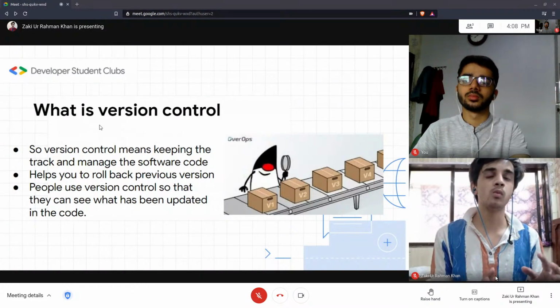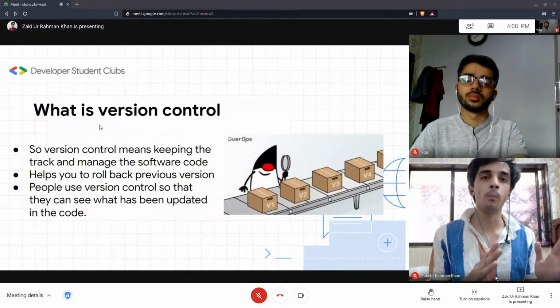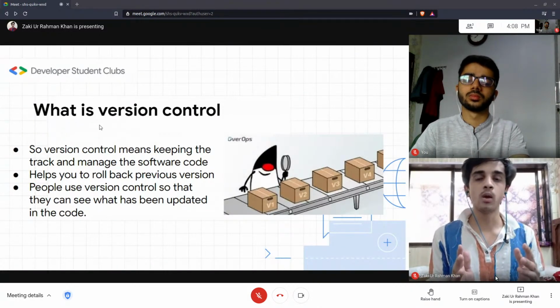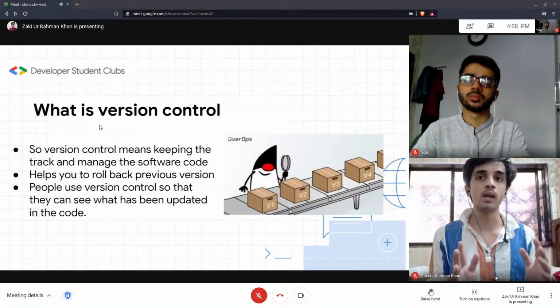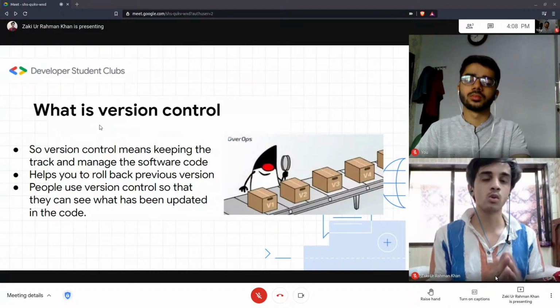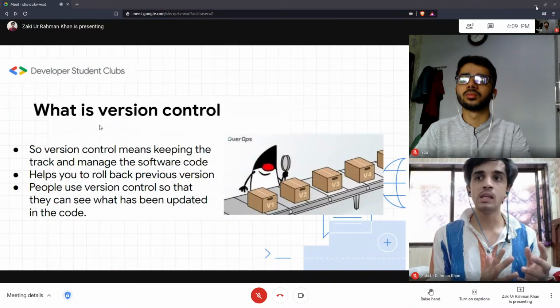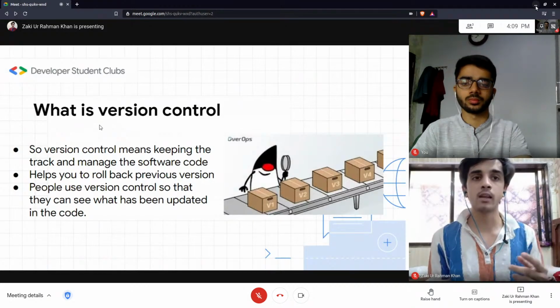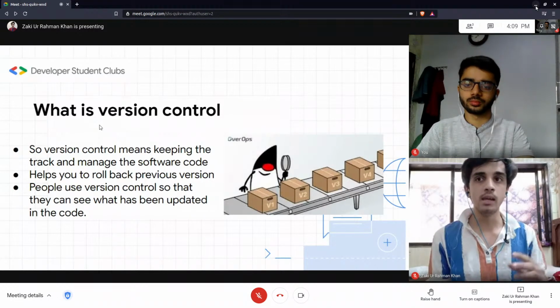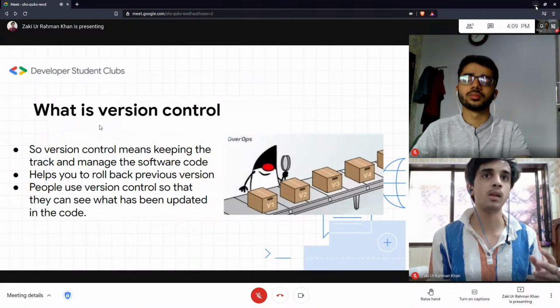So here is where version control comes in. With version control, I can go back to the previous version of my code so that all the mess can be resolved and the code is working. So version control is nothing but something that keeps track of and manages your code. Also, people use version control to see what updates have been made to the code. For example, if Daniel gets my code of that website, he can see what all code I have added or what all features I have added.